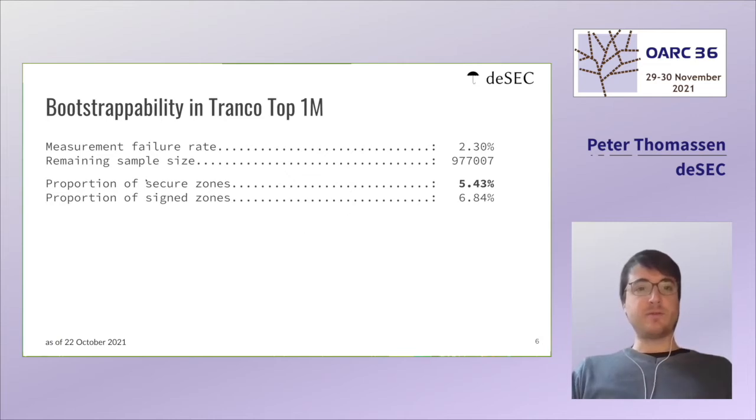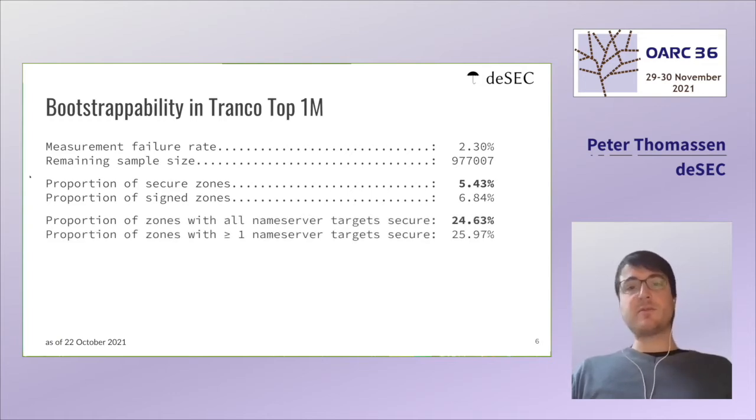So secure is if you actually have the validation path, and signed is if you don't have DS records but are RRSIGed. So this is just a cross check, and we found that about 25% of those top million domains do already have name servers which are secure themselves, or the domains are secure. So those are already suitable for performing the bootstrapping mechanism.